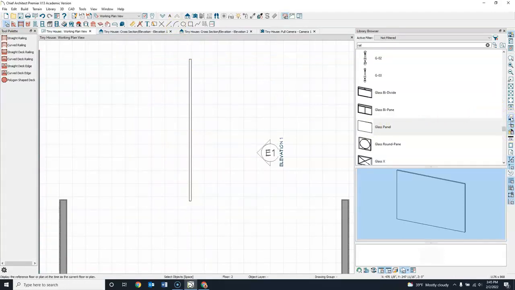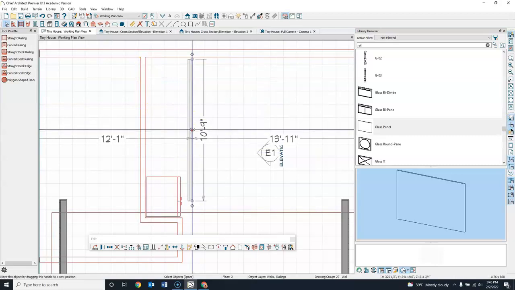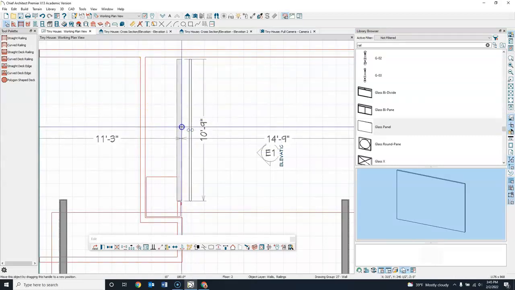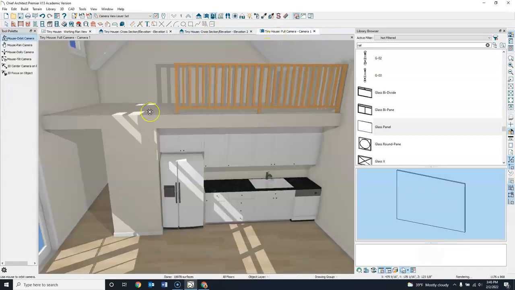If you click it, it turns on these little red lines, and the red lines show you the walls below. Now I want this railing to be lined up with this refrigerator, or this wall right here. Let's go ahead and take a look at that. And that should be right about the same spot.